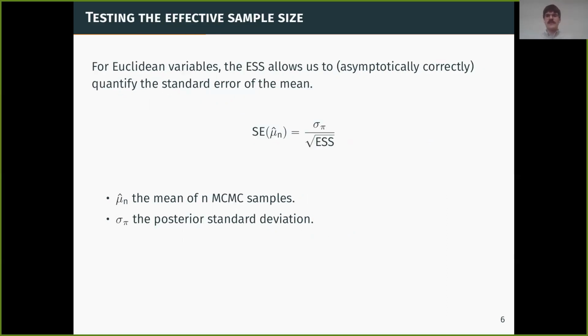So let's take a step back to ESS in the simpler case of a one-dimensional Euclidean random variable. The effective sample size allows us to, at least in the asymptote, quantify the standard error of the mean. So we have n MCMC samples, we estimate the mean mu hat. The standard error of that mean is given by the posterior standard deviation divided by the square root of the effective sample size.